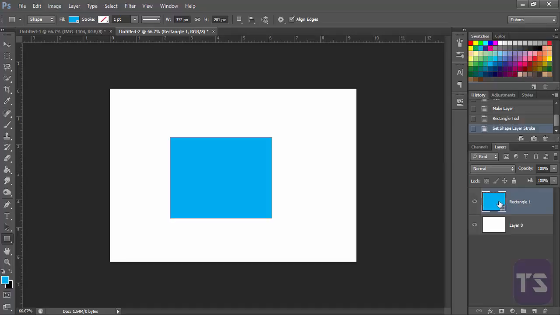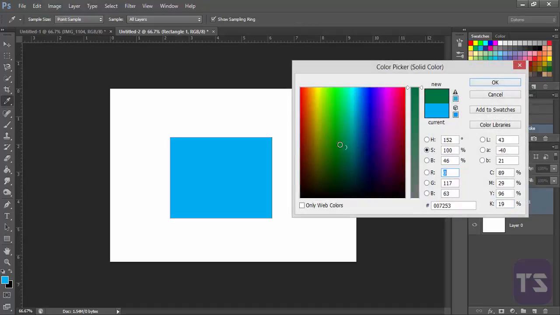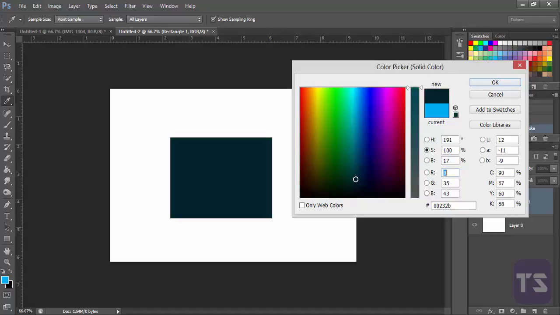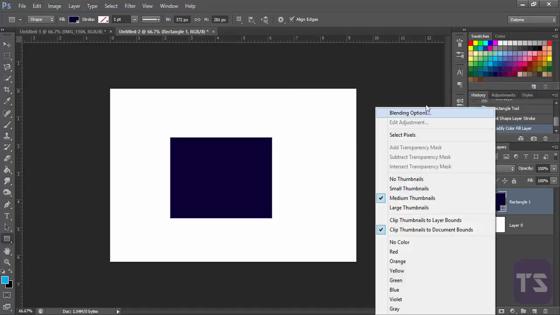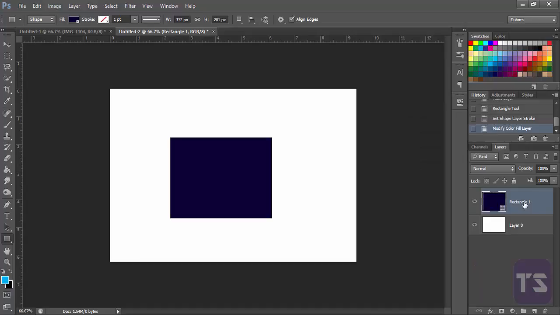So this is a shape layer, and this is how it looks for different shapes. Now when you double click on the shape icon itself, it brings out a color picker to change the color of the shape, as you can see. If you want to bring out the blending options on shapes, you right click and choose blending options, and if you want to rename it, you double click on the name.